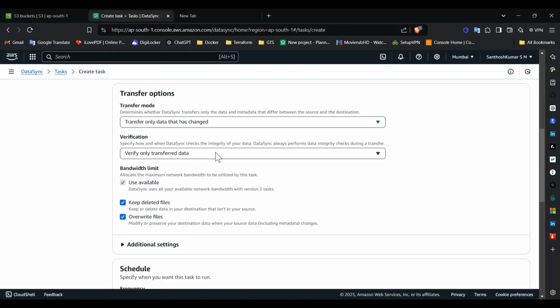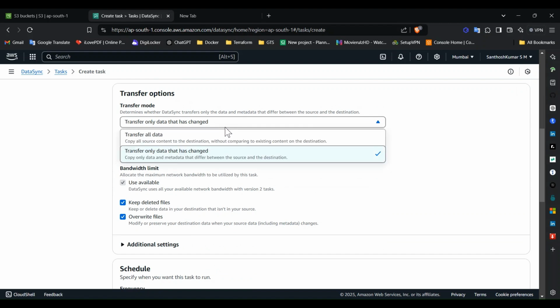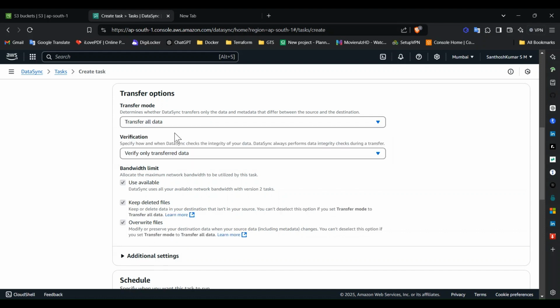Scroll down here to the transfer option. There are two options. You can transfer all data, or you can transfer only the data that has changed. Whichever content has been changed, you can transfer only that data, or you can transfer all data. Here I'm going to select transfer all data.